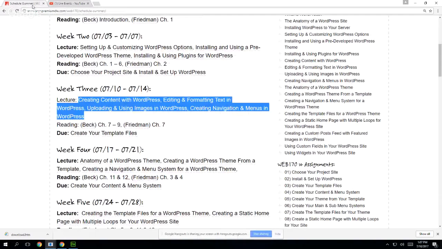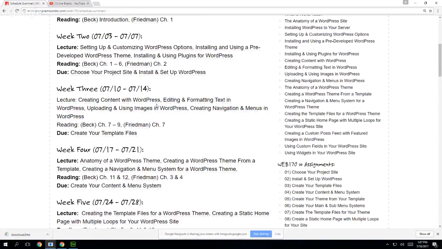Okay, so what we're going to do today is we are going to create content with WordPress. We are going to edit and format text in WordPress. We are going to talk about uploading and using images, and then creating navigation and menus. And we're just going to try to rip through those for lecture today, and then have lab on Wednesday, right?